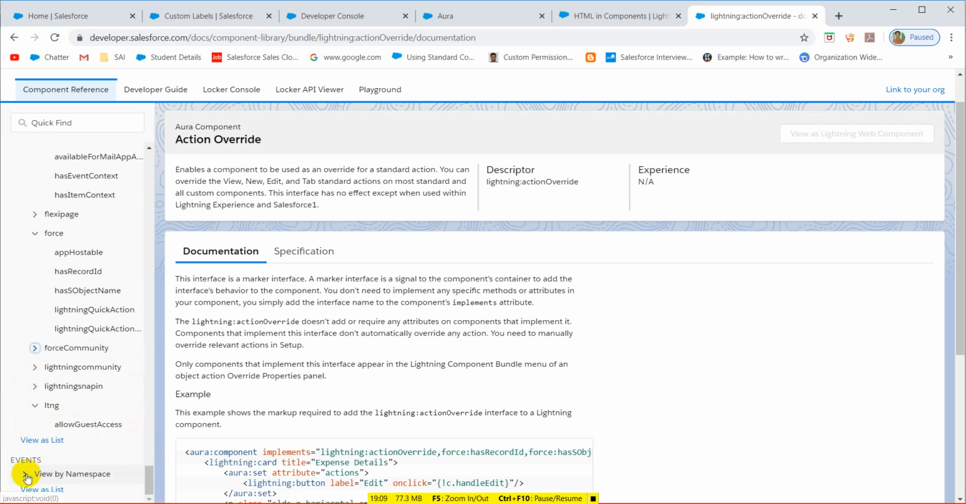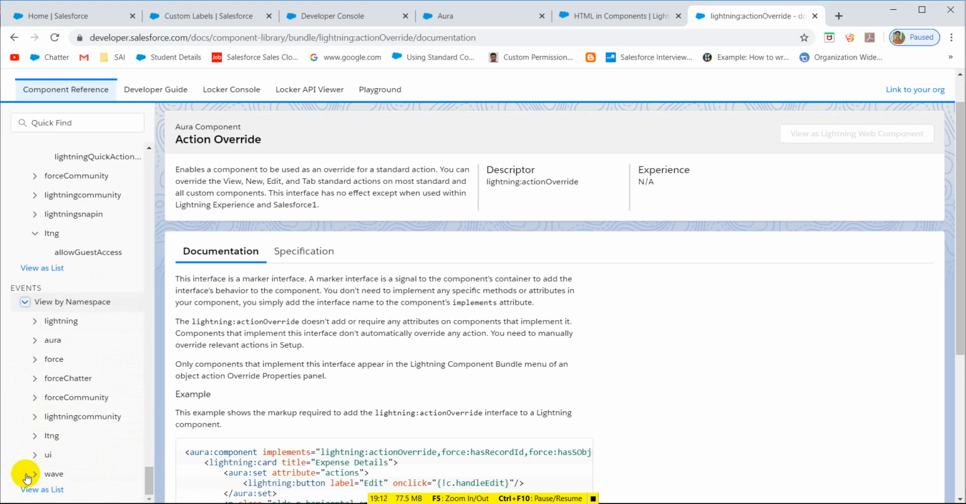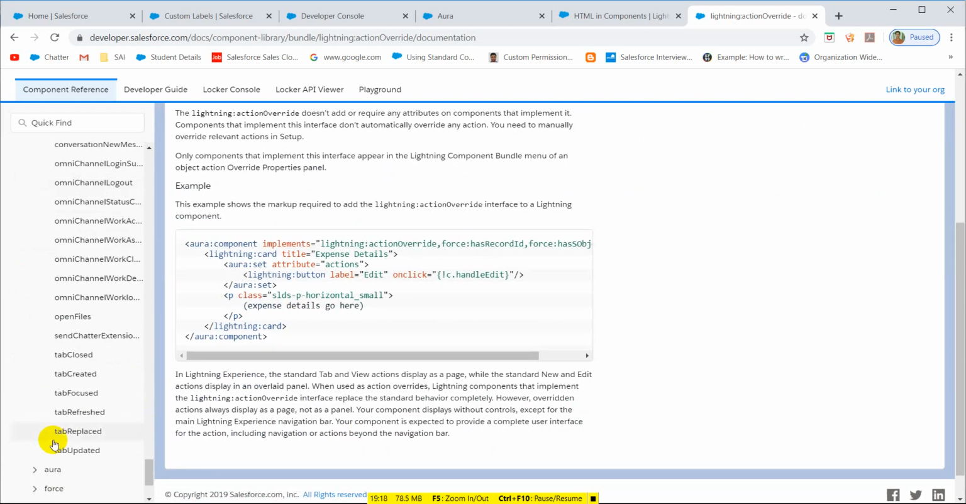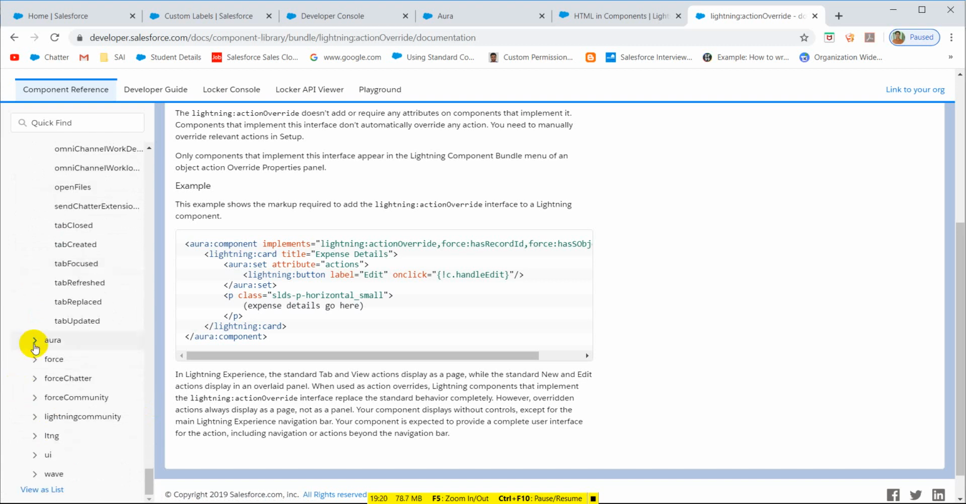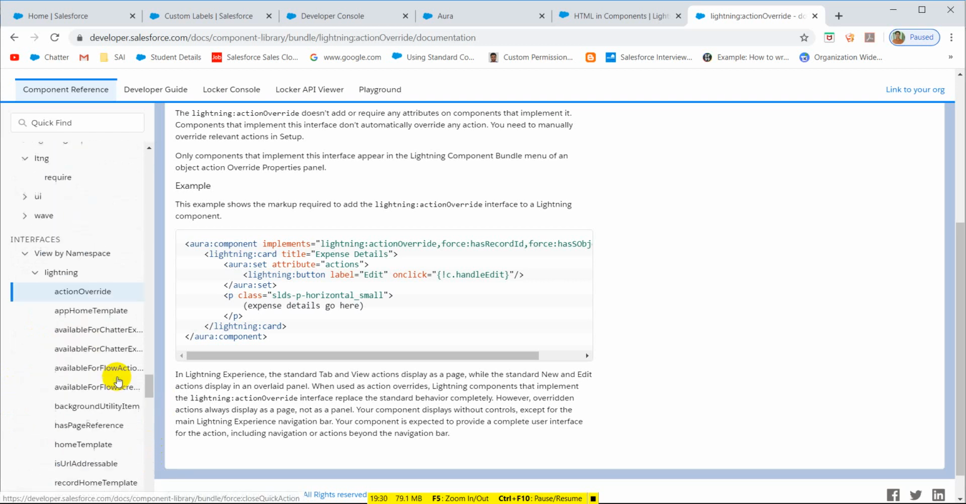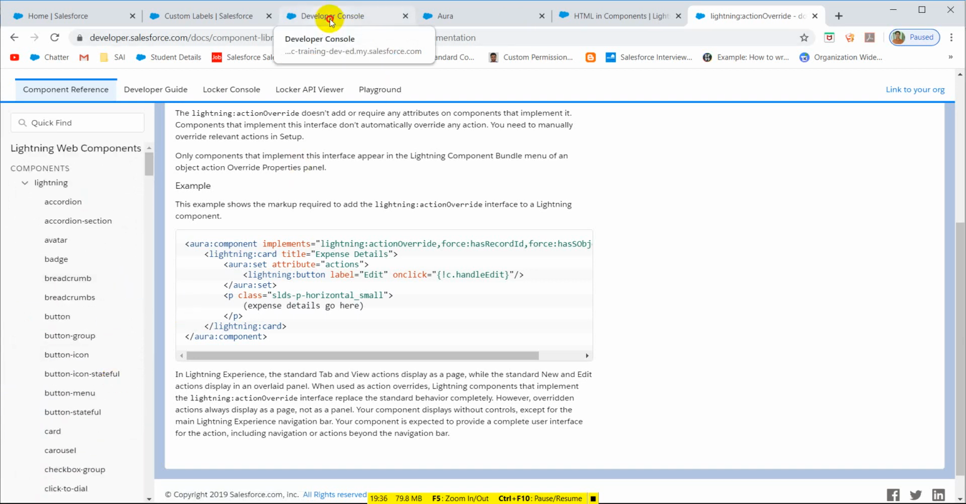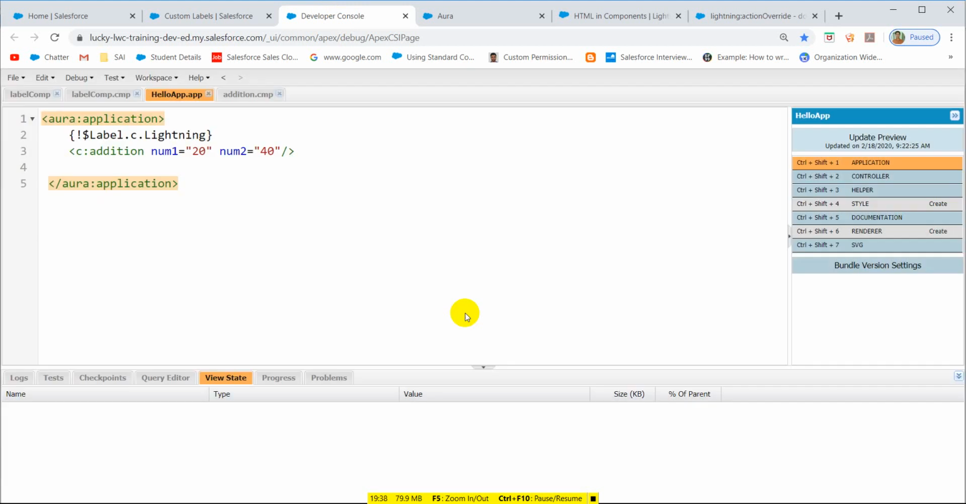Okay. Then events. And these are very, very important. So I will let you know the events later. For now, we just practice this one. Okay. Let's create some of the events.